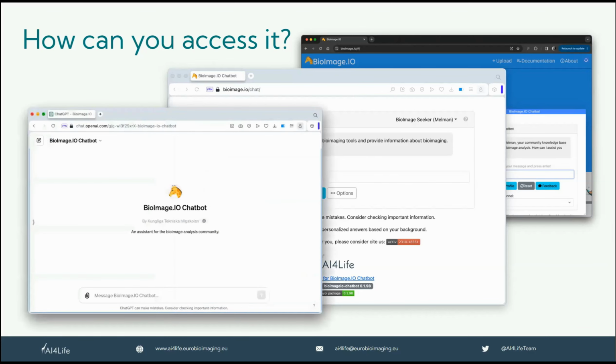And then you can do it through GPTs. You can look for the GPT in the GPT store, and we're there. Here also, it's unlimited, of course, because it's on the GPT store, but you can only use Melman. So if you want to use the tutor or the analyst, you have to do it through the webpage.